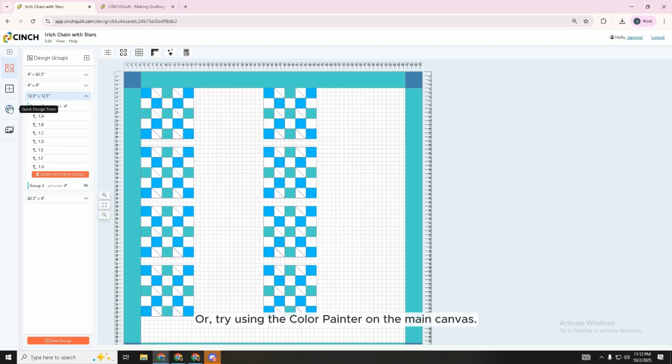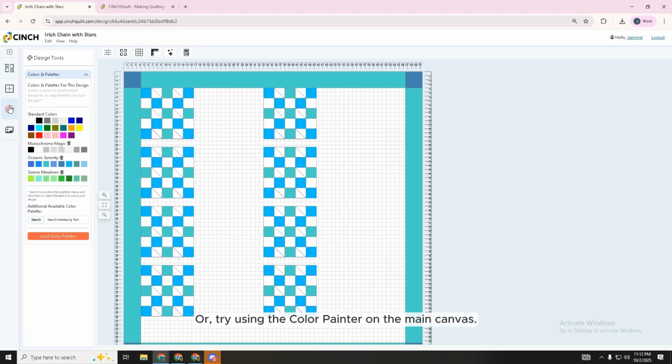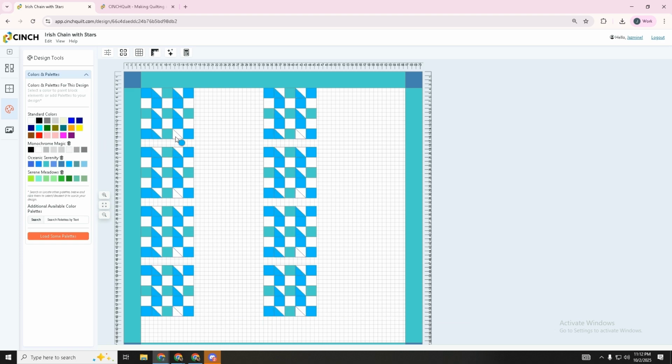Or try using the color painter on the main canvas, paint a few patches in one block, and instantly, every linked group updates with the same color. It's a fast way to stay consistent across your entire quilt.